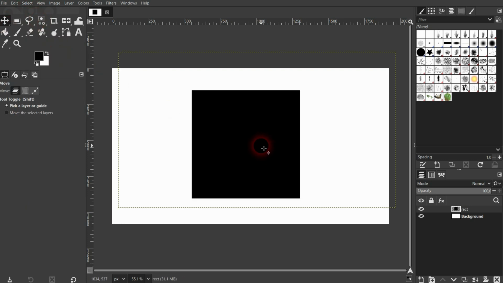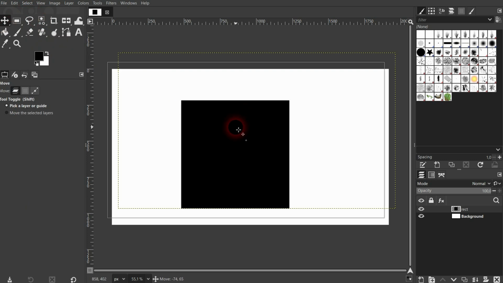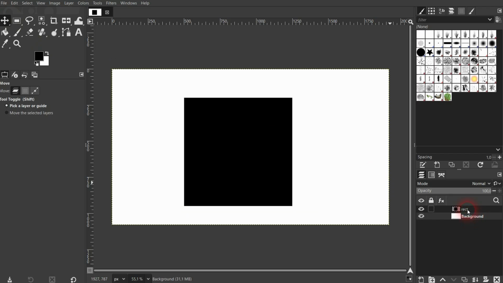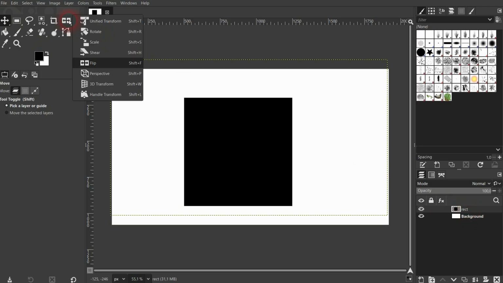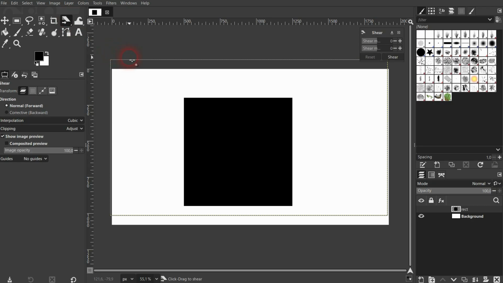So now we have a simple rectangle, and we can shear that using the shear tool. You will find that in the box where the transformation tools are, so scale tool, rotate tool, flip tool. It's also where the shear is. Shift H is the short key if you can't find it. And when it's active, you can see the menu on the top right.